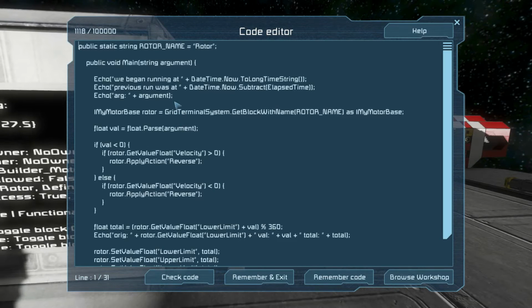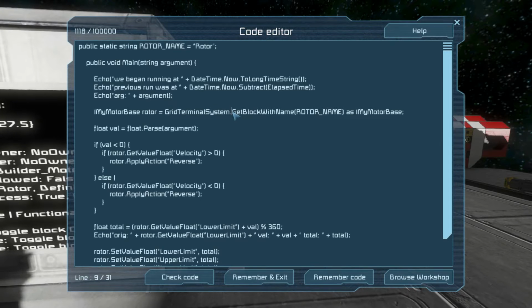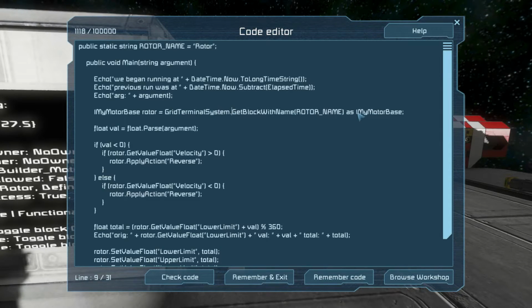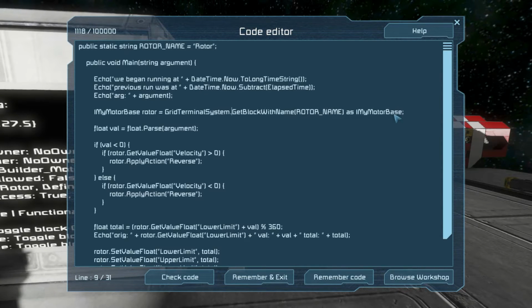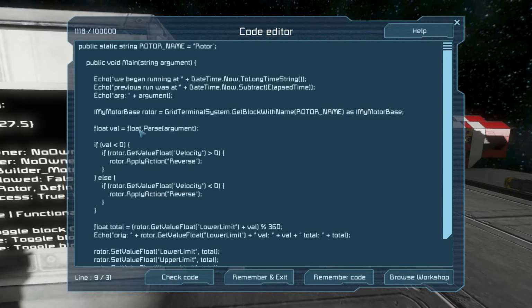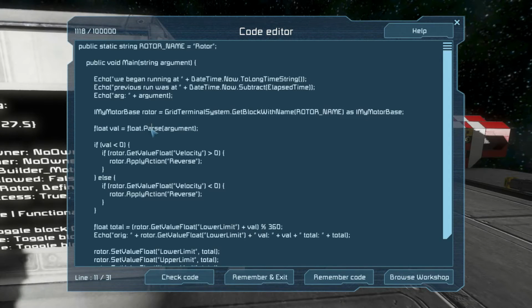The program is pretty simple. You start off, you have to define what the name of the rotor is so that we can get it here using our standard grid terminal system get block with name, and we want it as an IMyMotorBase. And that's the name of the rotor base. I believe there's an interface for the rotor head or something like that. I don't know. But you want the IMyMotorBase. And then parse out our argument to get the amount that we're going to increase it by.